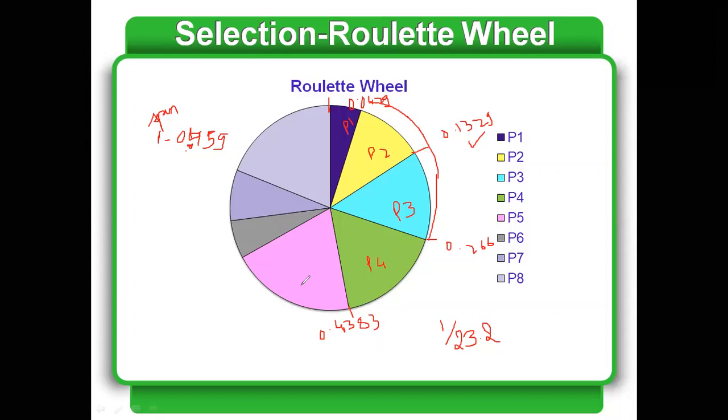So I add P5. P5 value is 0.2. So 0.2 add करती हूँ तो I'll directly get the value 0.6383, which is greater than this value which I have got. So it will lie somewhere here. जो value मेरी spin से आई थी वो यहाँ पे आती है. So it means the selected individual is which? P5. So this will be my selected individual in the P5.